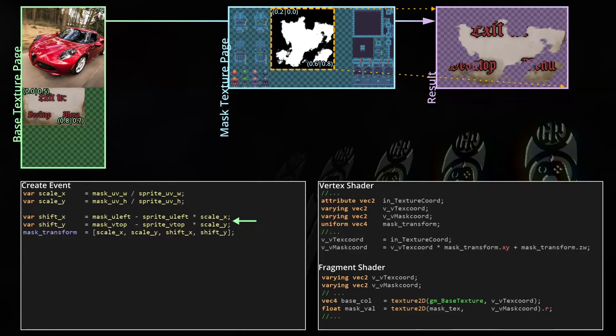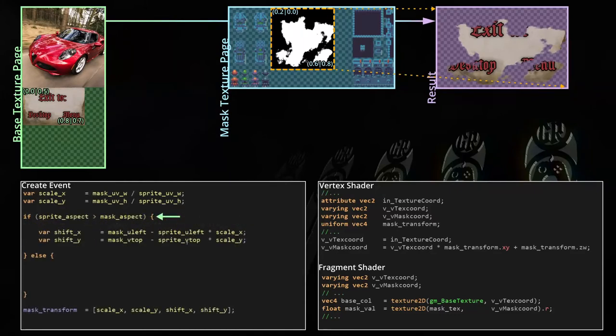To fix this, we need to change scale and shift a bit. But the fix is different depending on the relation of the aspect ratios of the base sprite and the mask. If the sprite is wider than the mask, as it is in this example, we'll need to change the y-axis only. But if the mask would be wider, we'd only need to change the x-axis. This means we'll need an if statement, and we'll need to move the shifting calculation into the if blocks because those depend on the scale factor.